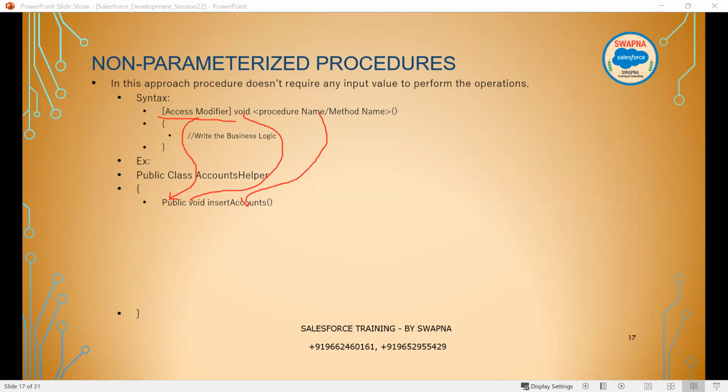Insert account is the method name or the procedure name. And within this procedure method, we are writing certain business logic. Like this, you can implement multiple procedures within the class. So public void update accounts. This is another procedure or another method. Like this, we can implement multiple methods or multiple non-parameterized procedures. Any questions on this non-parameterized procedure?